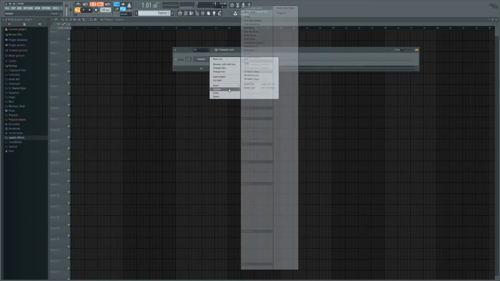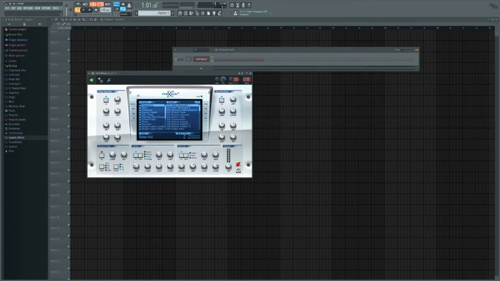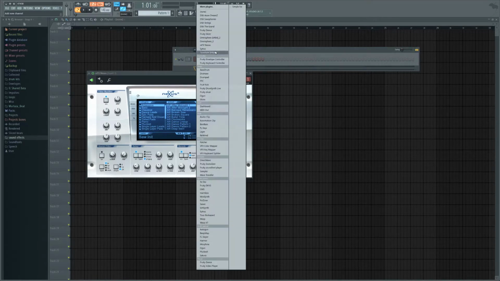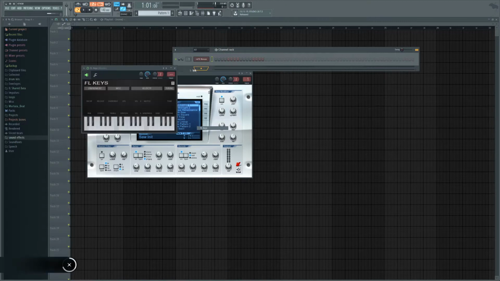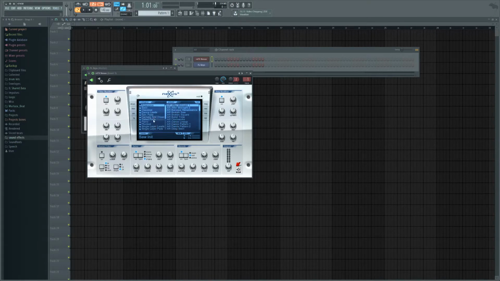First thing you want to do is pick up a piano. I have Nexus, so I'm going to use that. If you don't have that, you can use FL Keys, which is free on FL Studio. It looks like this. It doesn't sound amazing, so it's best to have other plugins like Nexus or Omnisphere. That sounds better. This is just to compare.